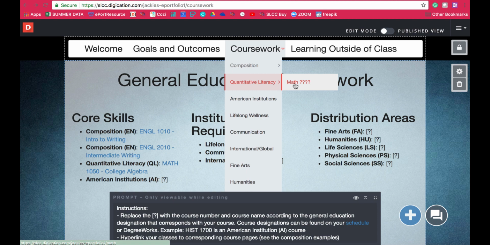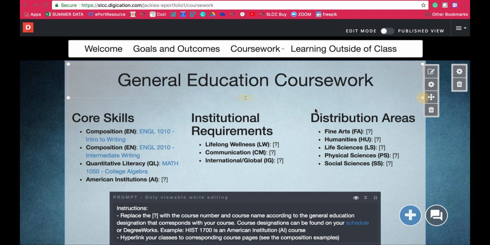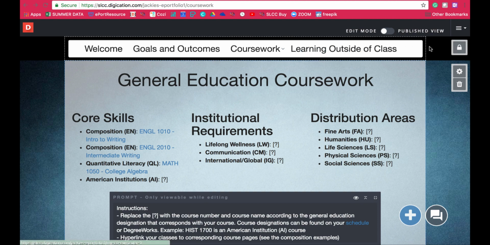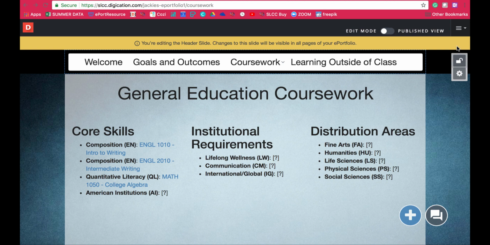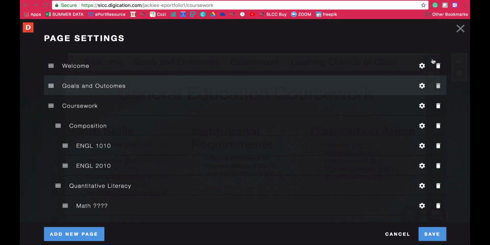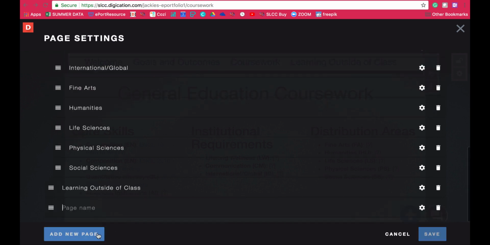For those of you who are needing an extra page because maybe you are taking two of the same type of courses, like 2 lifelong wellness courses, or if your course is not designated, you will need to create a page if you haven't already. To do so, hover over the menu, click on the lock, hover over the menu again, then click on the pencil and paper. In the corner, add a new page and name it after your course.